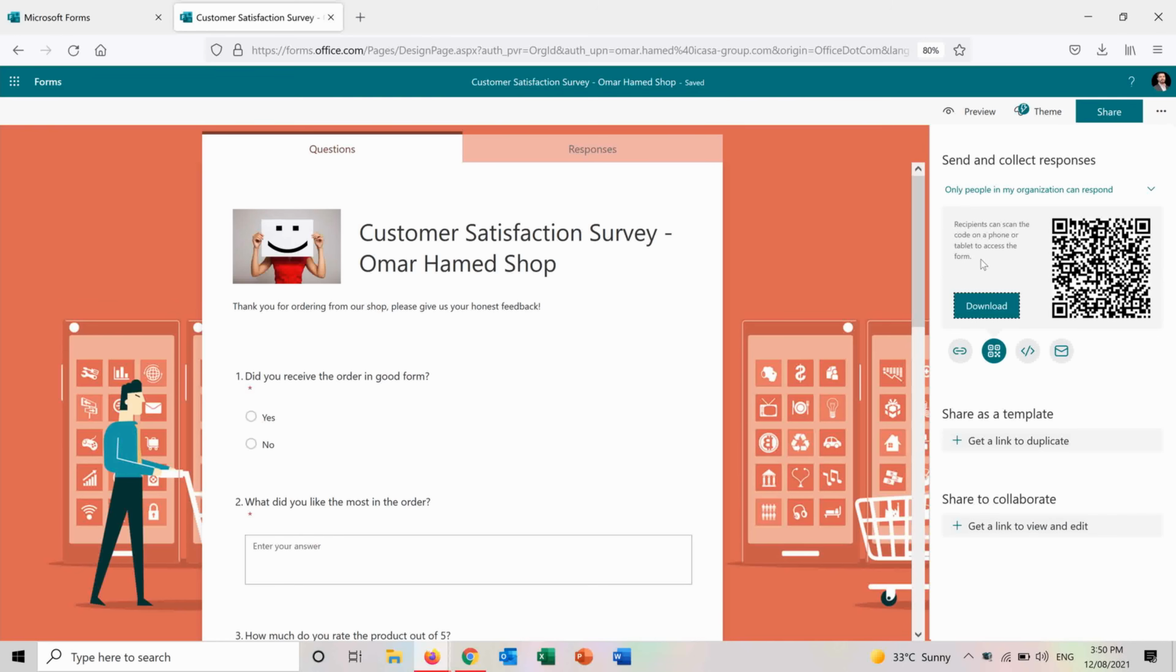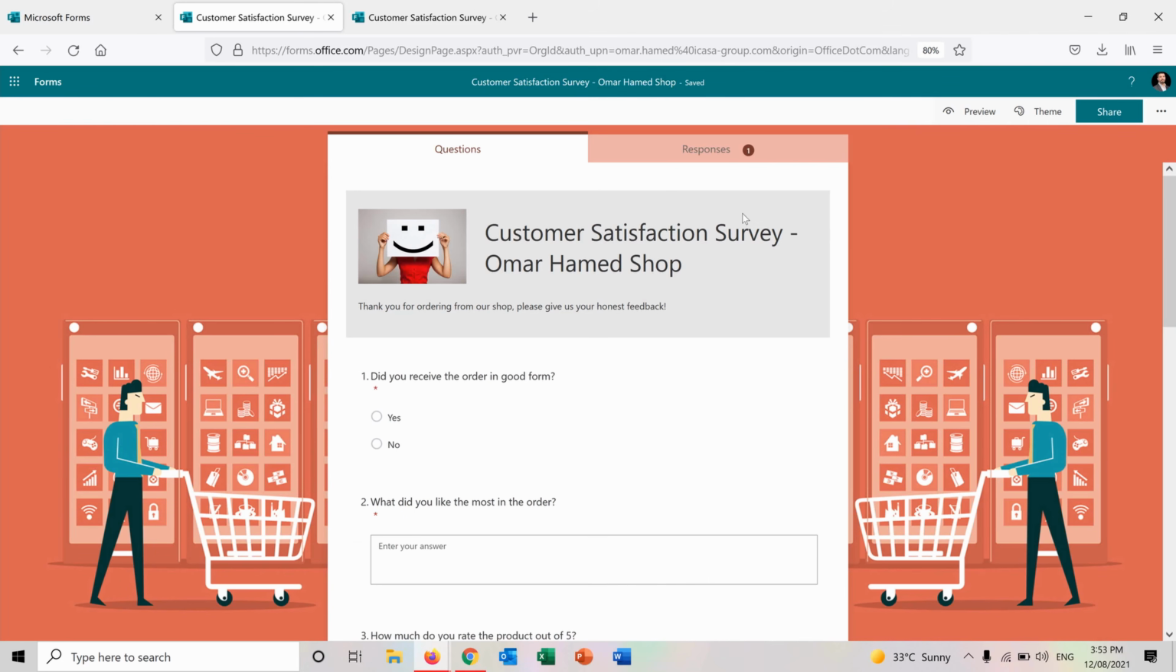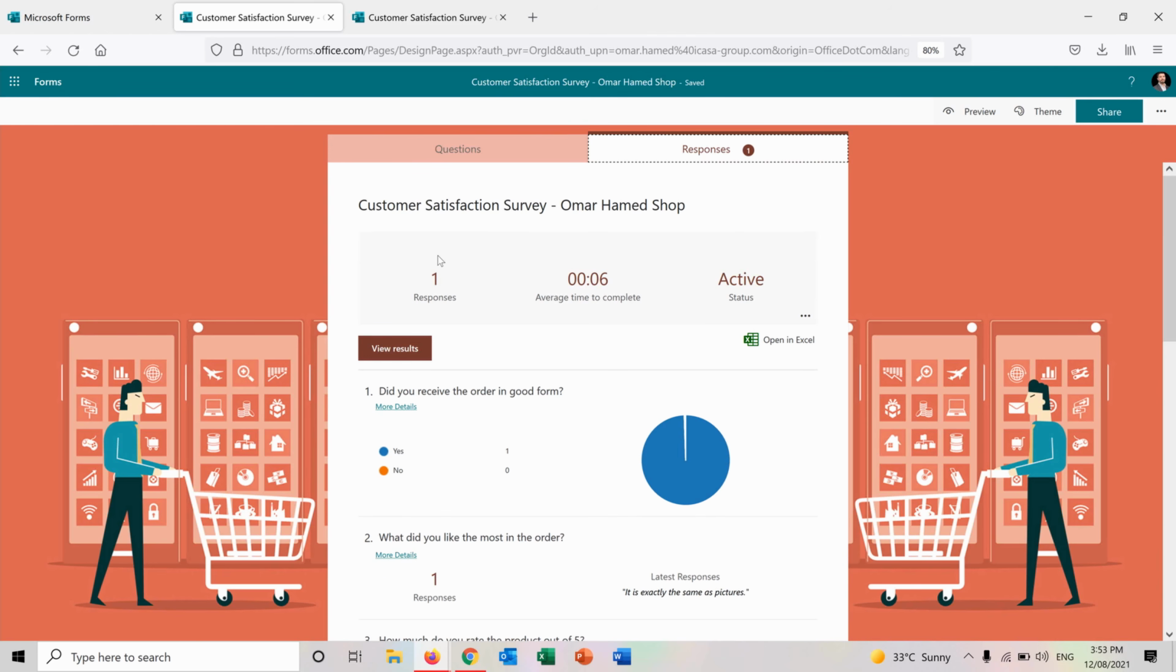I also have the option of this QR code to download it and use it for people to access this survey. Also, I can embed this survey in a website, for example, and I can send it here by email to people to send me their responses. And I will receive the responses here. So in order to access them, I go to responses, and I have one response. So the average time to complete is 6 seconds. The form is still accepting responses, so it's active.